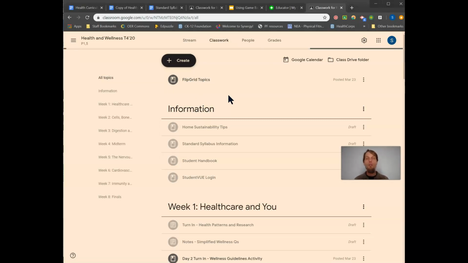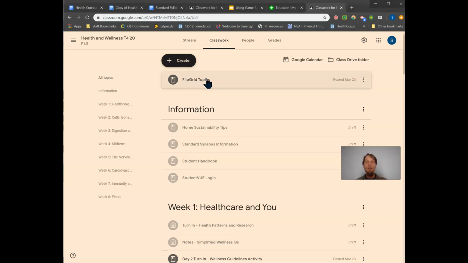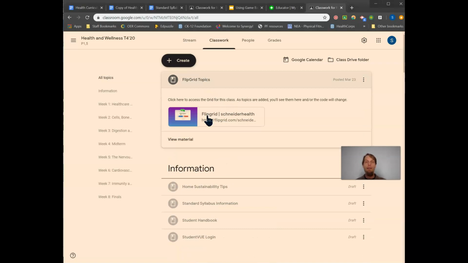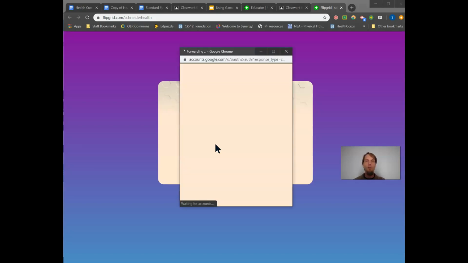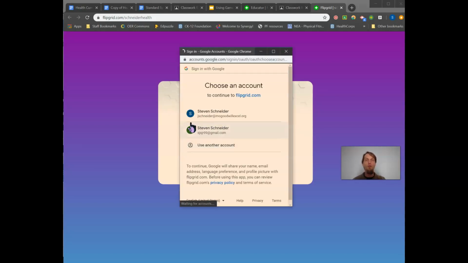Flipgrid is how you will interact with each other and myself. You will click this, for instance, and everyone will get to practice this, Flipgrid topics. When you click on that, it'll ask you to log in. Many of you who have used Newsela, Edulastic, Kahoot, almost anything we've used at the Excel Center is Google friendly, and you can log in with Google. So click in, log in with Google, and it should recognize you. Your school account will be right here, so I'm going to click on my school account.